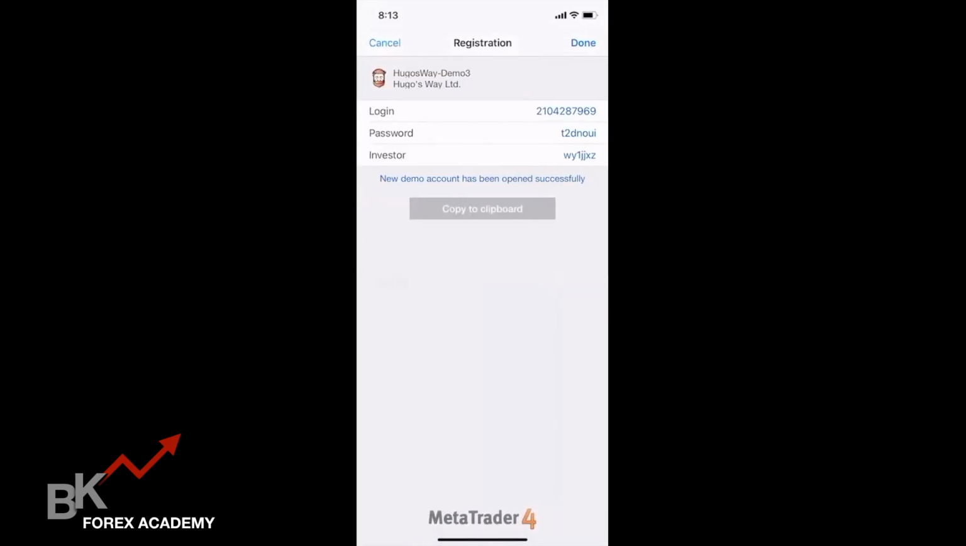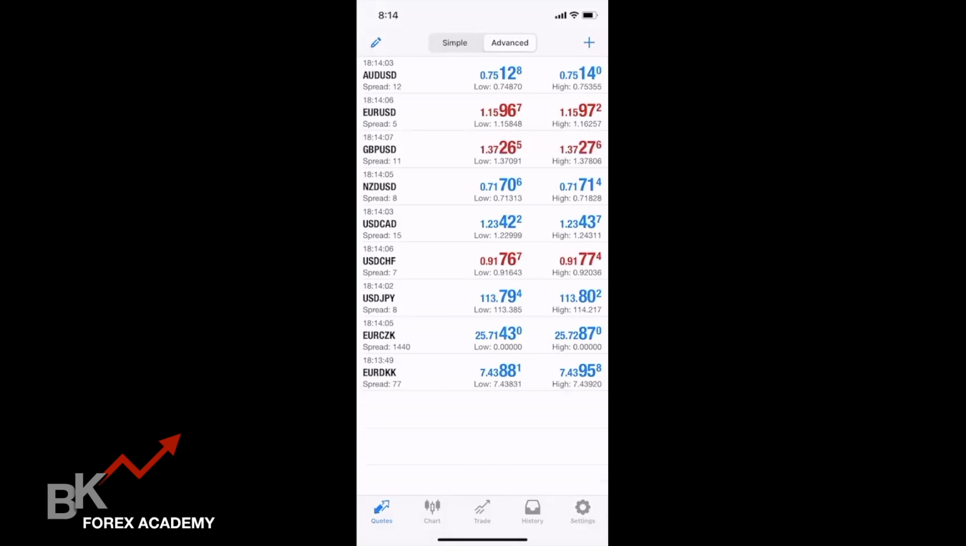And then you want to copy this information so that if you ever lose it and if you get logged out of your account for any reason, you can already have it. But I'm just going to go ahead and click done. And now it's going to bring up the currency pairs. So now I'm ready to start placing trades.